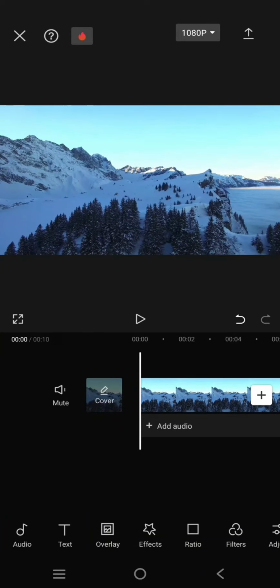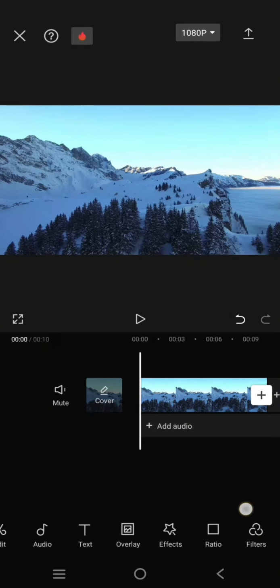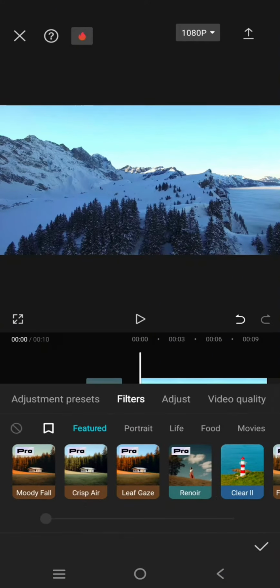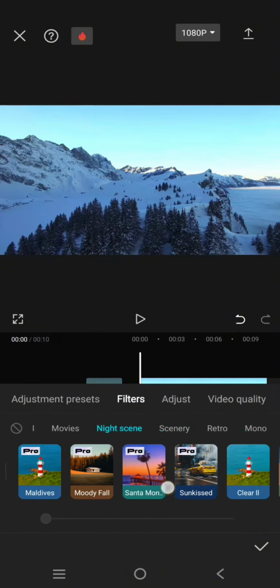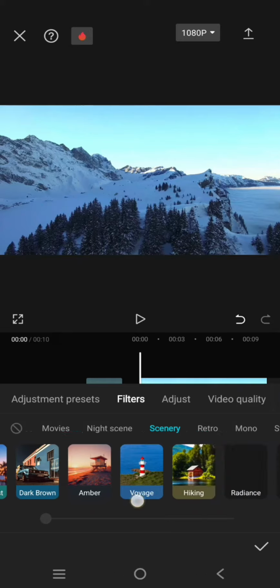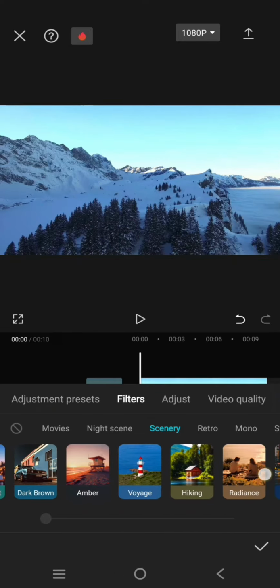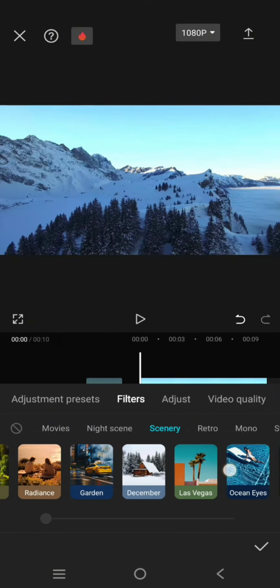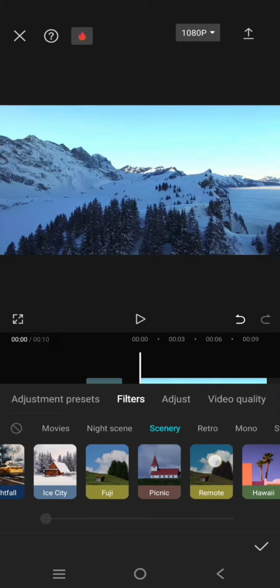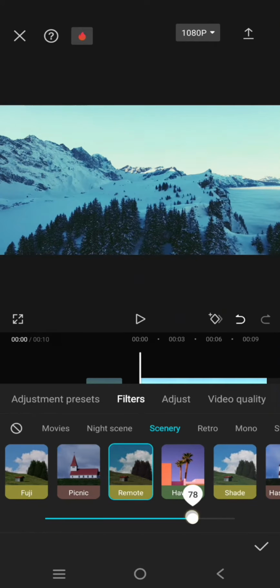On today's tutorial, I'm gonna show you how you can edit a cinematic video on CapCut. So after you add your video, you can just go to filter and add this filter, remote filter under the scenery section. Okay, this one, and set it to around 70 to 80.